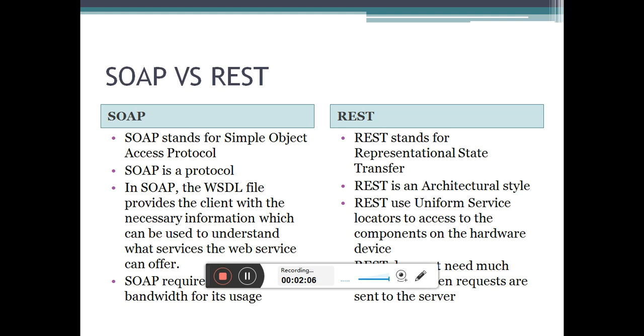In the case of REST, it's a uniform resource locator to access the component of the hardware device. The most important difference between these two is that SOAP consumes a lot of bandwidth, because when you send a request in the form of SOAP, the response you get is quite lengthy. In the case of REST, it is very simple and encapsulated in very few words or few lines.